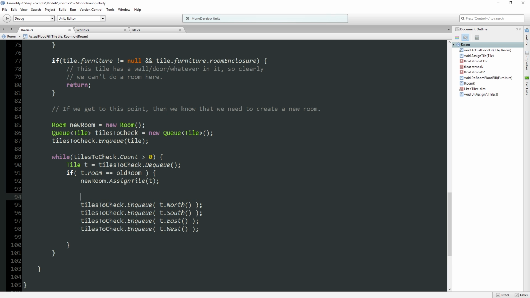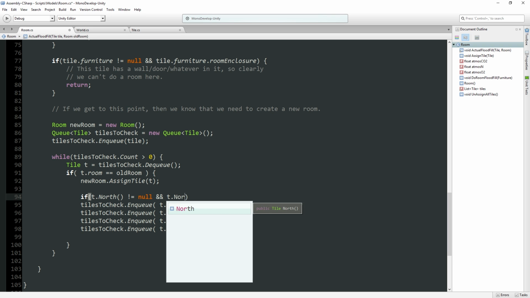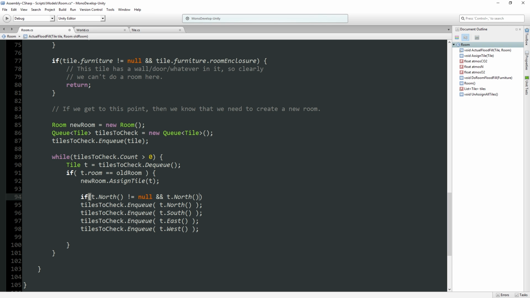All right, so if t.north is not equal to null and t.north... And I mean, we could cache a copy of this, but this t.north function is going to be really, really fast. So I don't think it's the end of the world. We can see. If we need to start optimizing things, we can go and grab a copy of that. And maybe, I don't know, maybe we do.